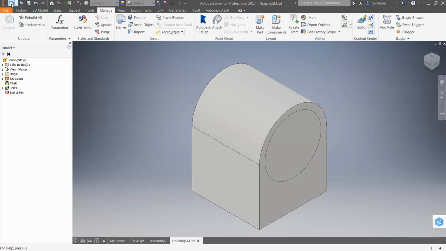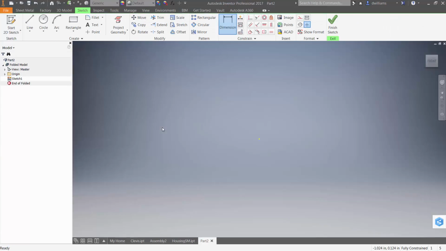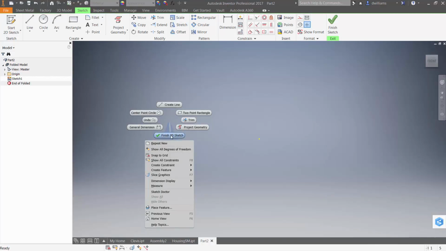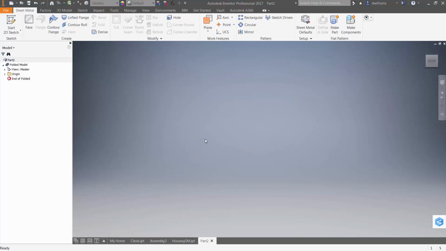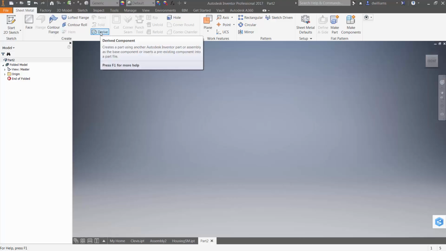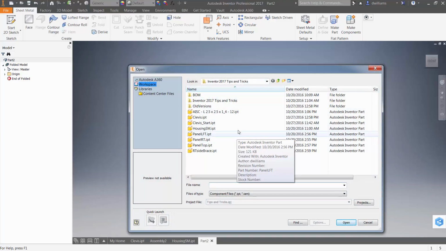I'll go ahead and create a new part. And this is of course going to be a sheet metal part. I don't need this sketch, so I'll go ahead and exit the sketch and delete it. And one of the ways that I can reference the parameters of another part into my part is by deriving a new part based on my skeletal model. So I'll go ahead and derive a new part, and I will select my skeletal model.